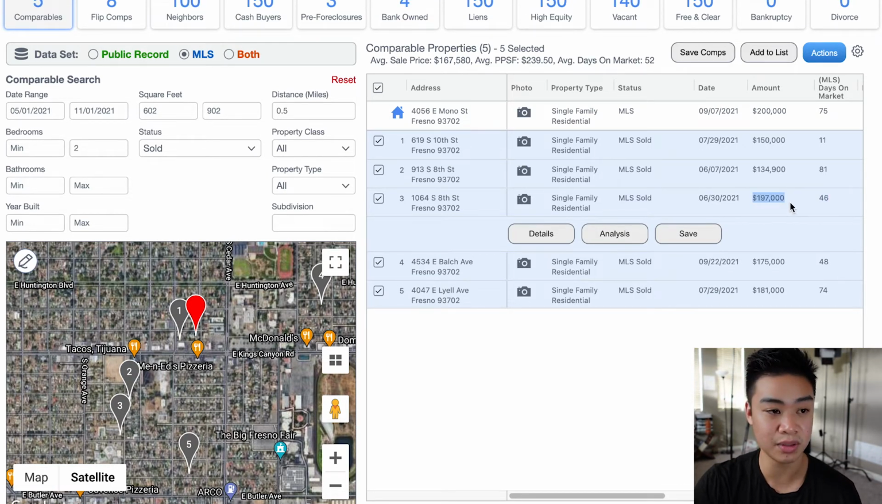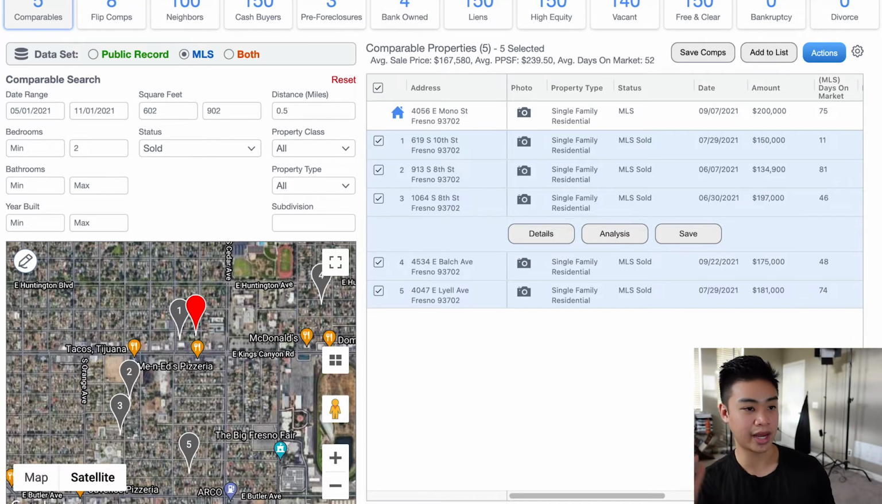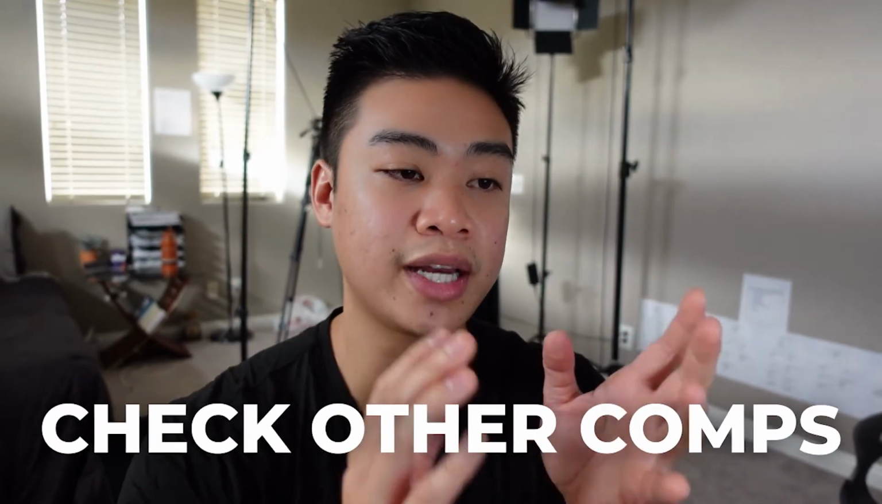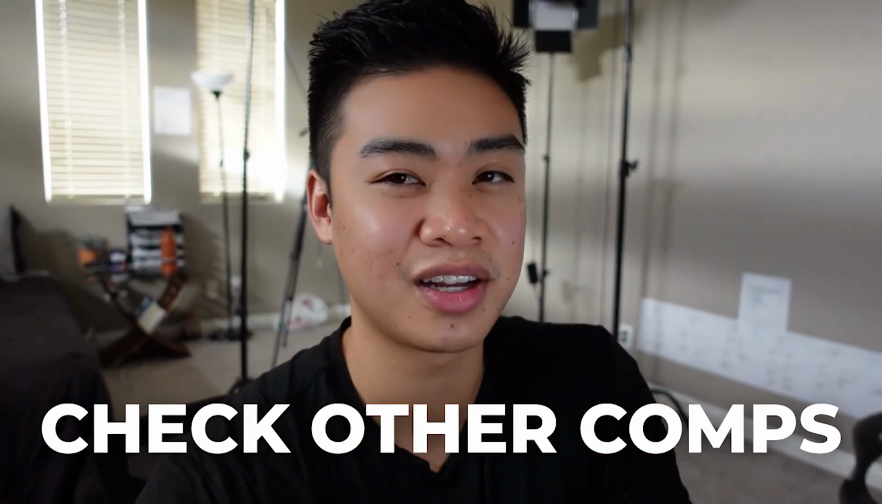So it sold for $197,000, and already in my head, I'm like, okay, I think I can sell this home for $197,000 at least if I were to flip it. And that's already like an ARV. So that's where I think the ARV is, roughly $197,000. And even though I already have that in my head, I do like to look at all the others just to confirm what I'm thinking.